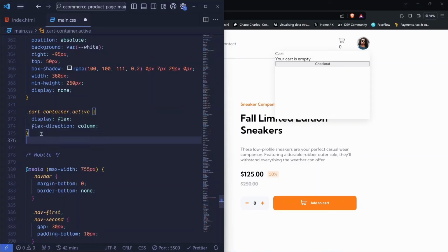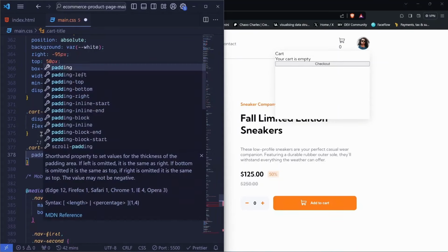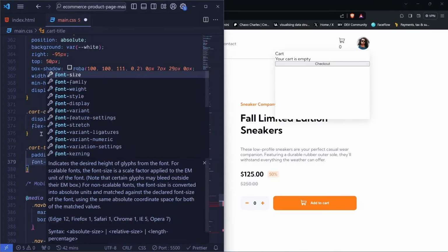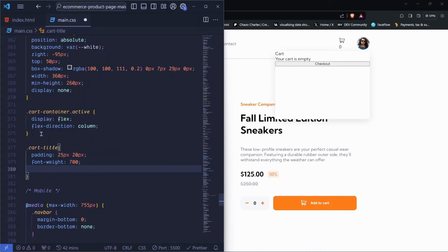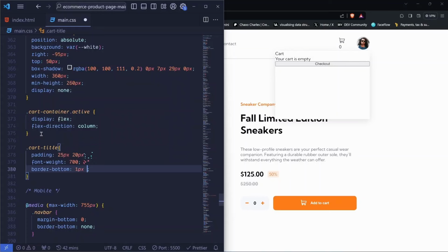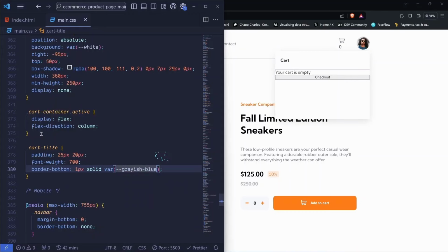I'll come right here and I'll design the title. So I'll say cart-title, and we'll add a padding around it of 25px 20px. So 25 will be top and bottom, 20 will be left and right. Then we'll have a font-weight for that, and we'll say that it's 700. Right here, we will have a border to the bottom, and we'll set it to be 1px solid. Then we'll give it a color, so we'll use a variable, a grayish blue. And look, we now have a title for the cart.